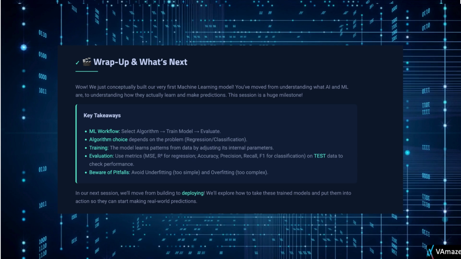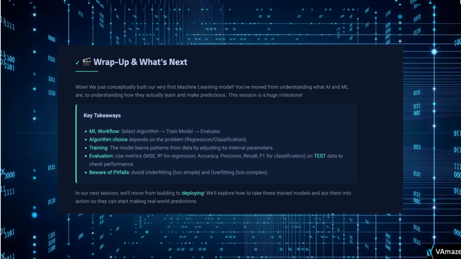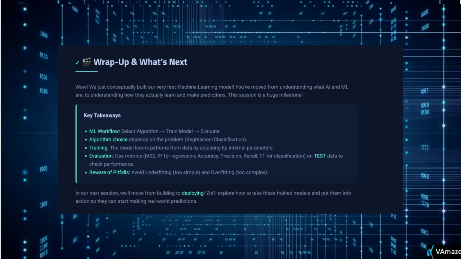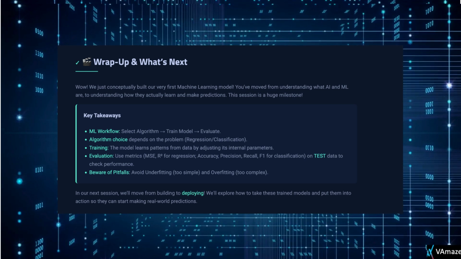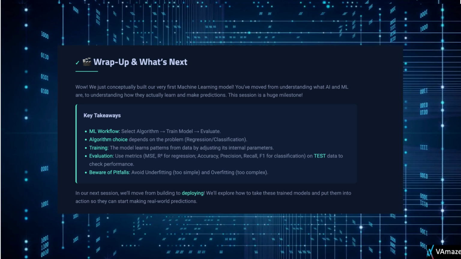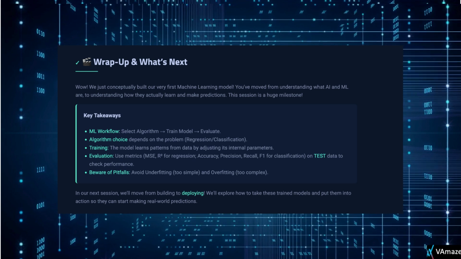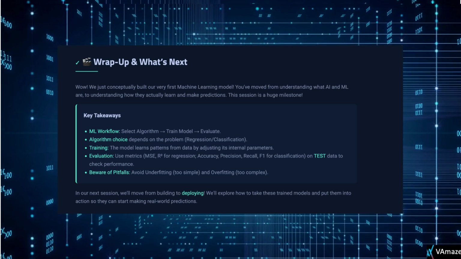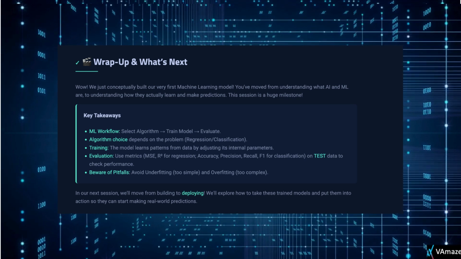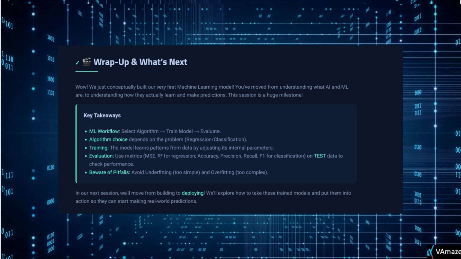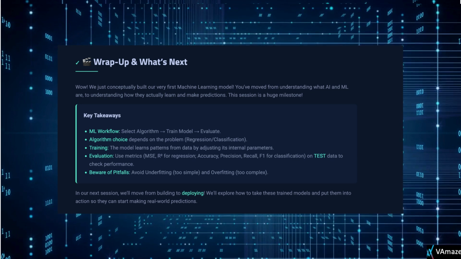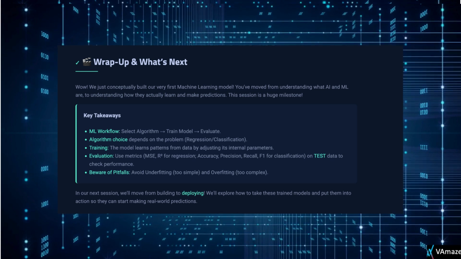Here's a recap of what we learned today. ML workflow: select algorithm, train model, evaluate. Algorithm choice depends on problem, regression or classification. Training: model learns from data, adjusts parameters. Evaluation: use metrics like MSE, R2 for regression, and accuracy, precision, recall, and F1 for classification. Beware: underfitting, too simple, and overfitting, too complex.